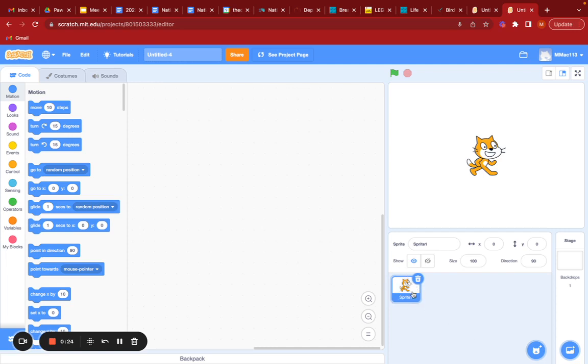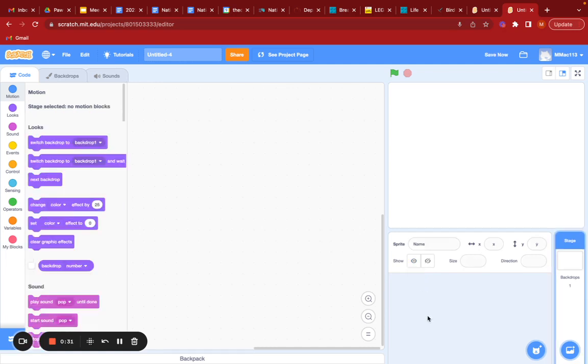I'm going to get rid of this cat sprite. It's not the hungry cat. So I'm just going to press this trash can with the X on it. And there it goes. Now, I definitely need some kind of backdrop. I don't want a white backdrop. That's just going to look kind of yucky.